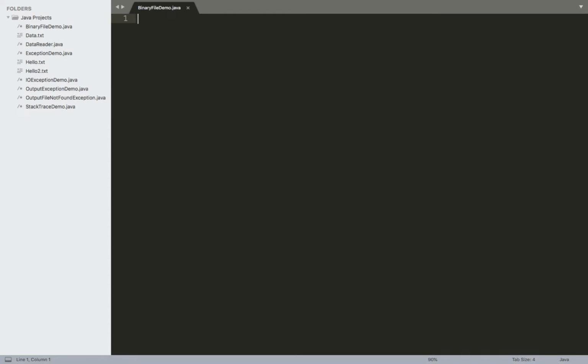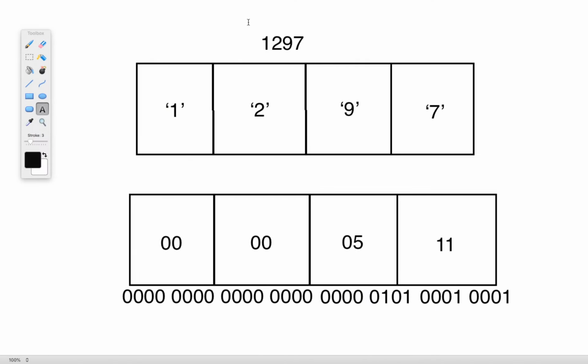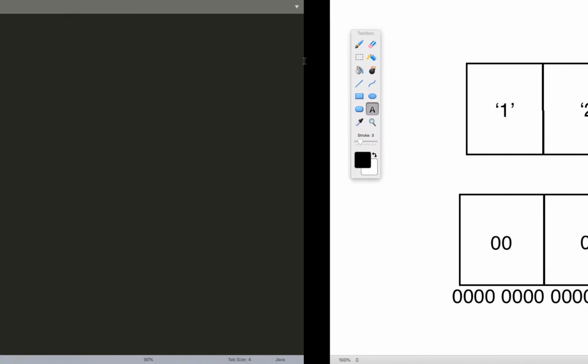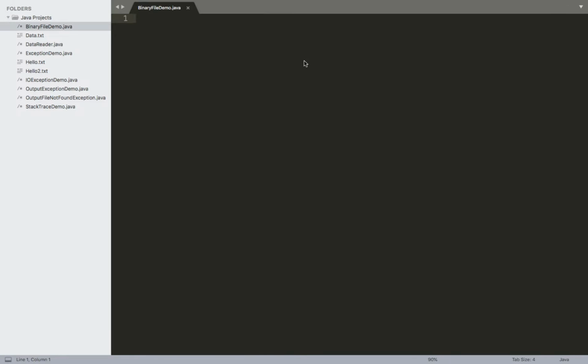For this binary file demo, what I want to do first is create a very simple case where we write just a little piece of data, in this case 1297, to a binary file. Then I want to expand on this a little bit so that we can do a little bit of either reading or writing with that binary file. So we'll have our public class, in this case our binary file demo. We'll have our main method, so public static void main, our string array of arguments.